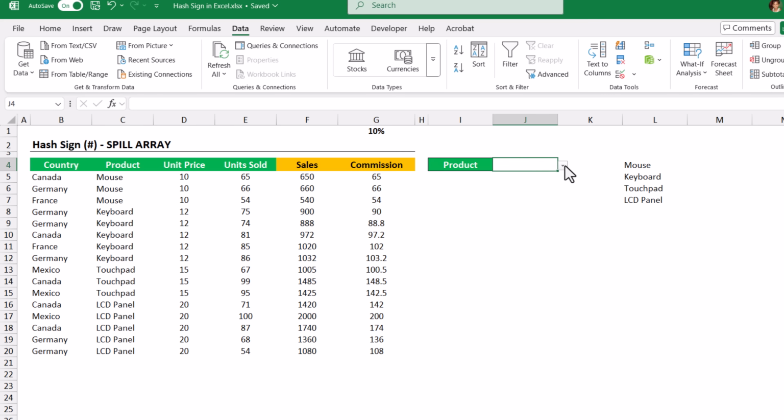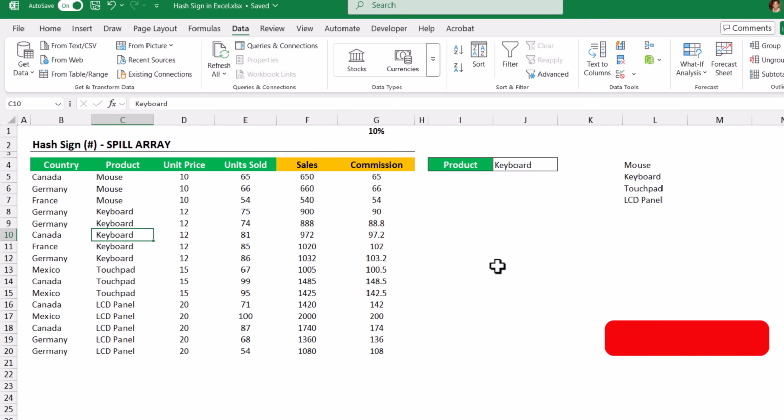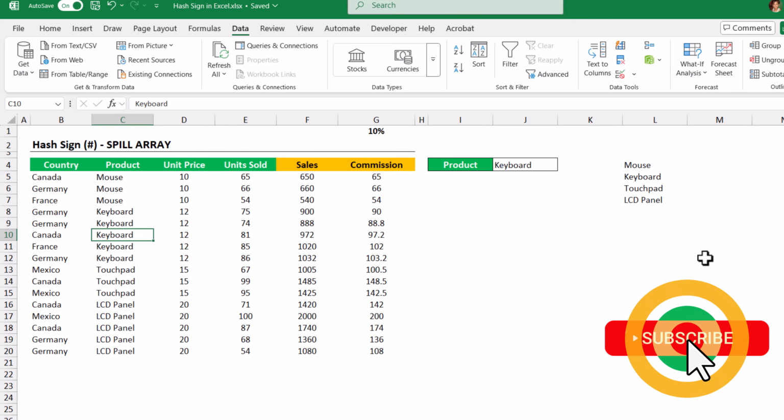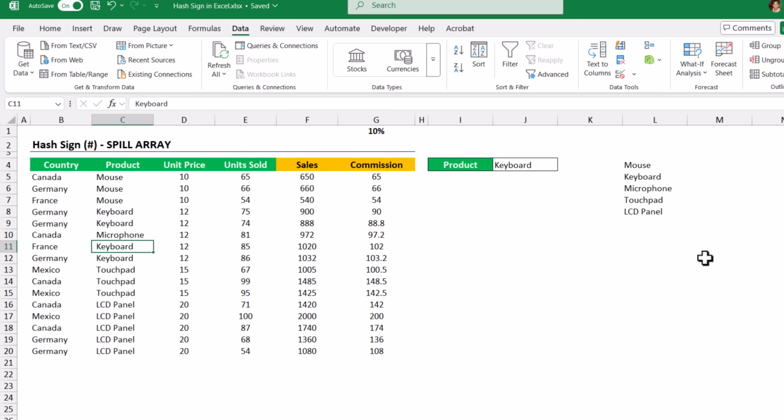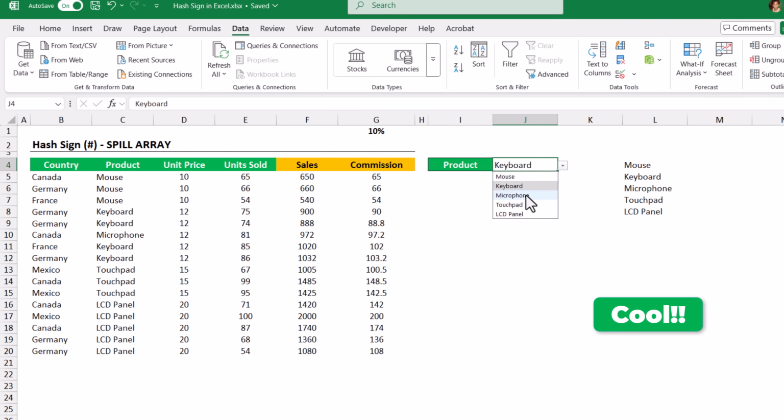Now you can click the drop-down. All the four products are shown here. Let's say I'm going to change the keyboard here to microphone. It automatically detects the microphone and updates the drop-down here. See how cool is that?